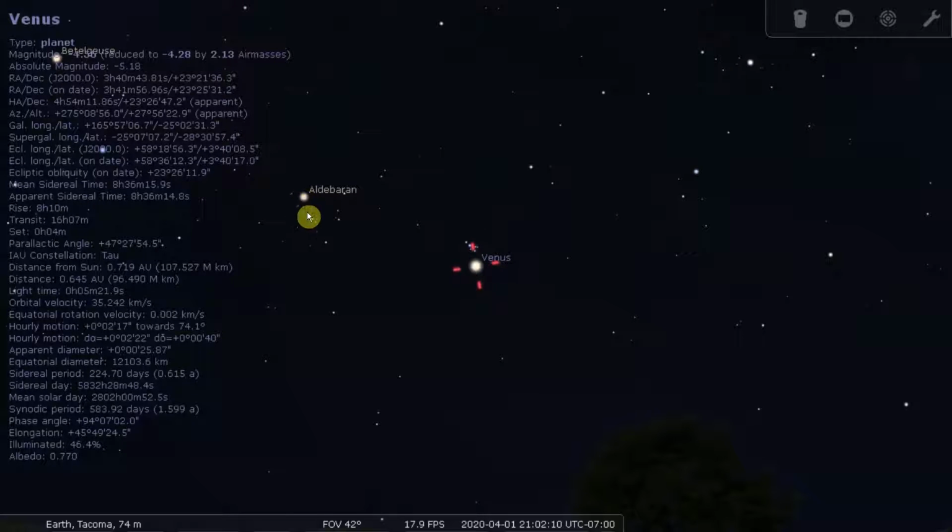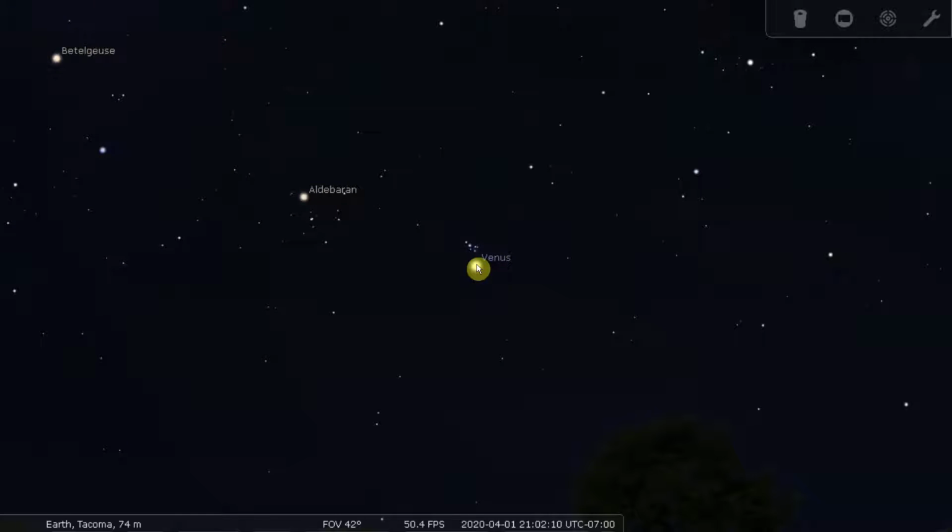This is Aldebaran, and so this big V is the face of Taurus the Bull. So I'm going to get rid of some of that extra background information by right-clicking on my mouse to get rid of all of the information about Venus so we can see more of the sky. So this right here is the face of the bull, Taurus the bull, and here are the Pleiades. And so those are the seven sisters.